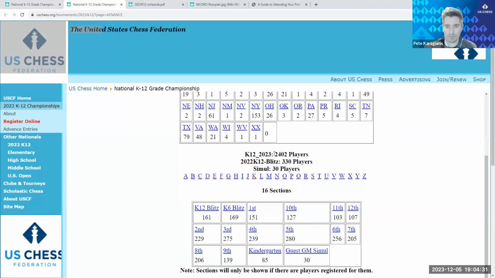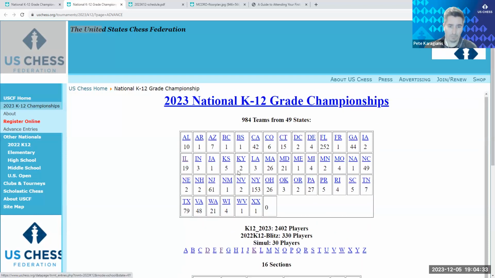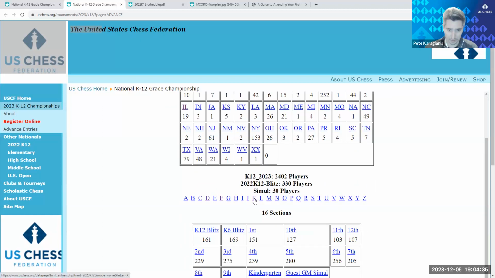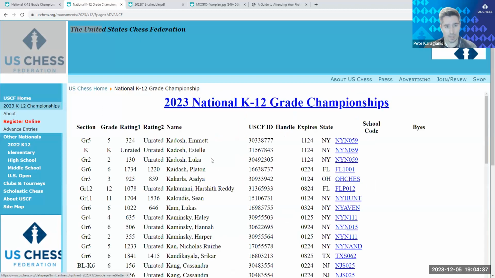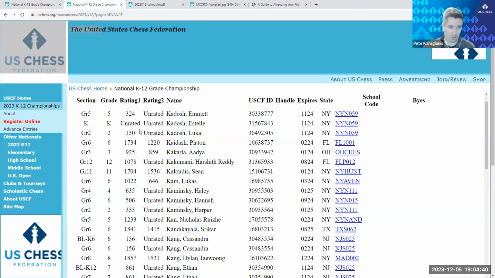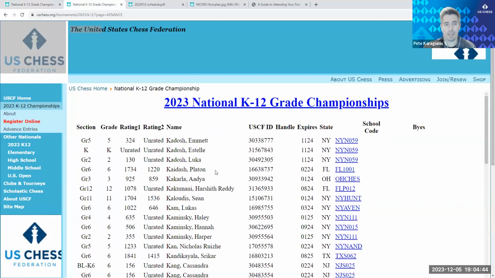At the moment, we have just over 2,400 players. You can check by last name. So my last name starts with a K. I would click on K, and obviously they don't let me play in these things anymore. I'm a little too old, but you could look up your name right here to determine, hey, am I registered? As long as everything looks okay, grade, rating, name, etc., you're good to go. All you have to do is show up for round 1. Real simple. Okay. So again, advanced entries, you can check and confirm your own entry.